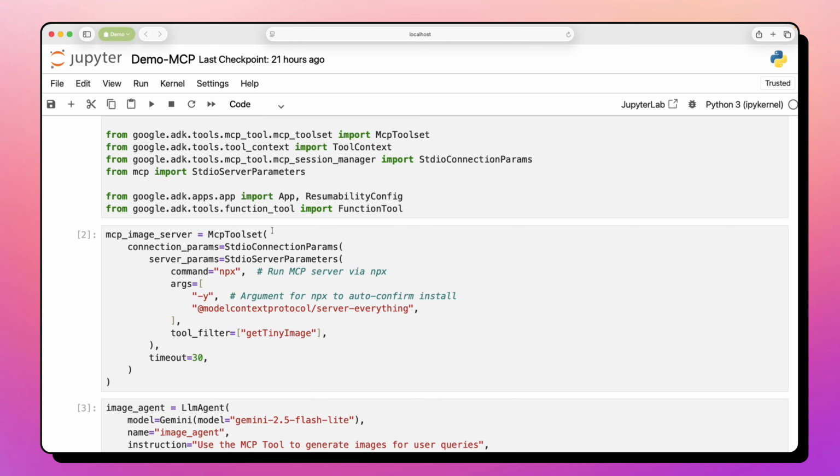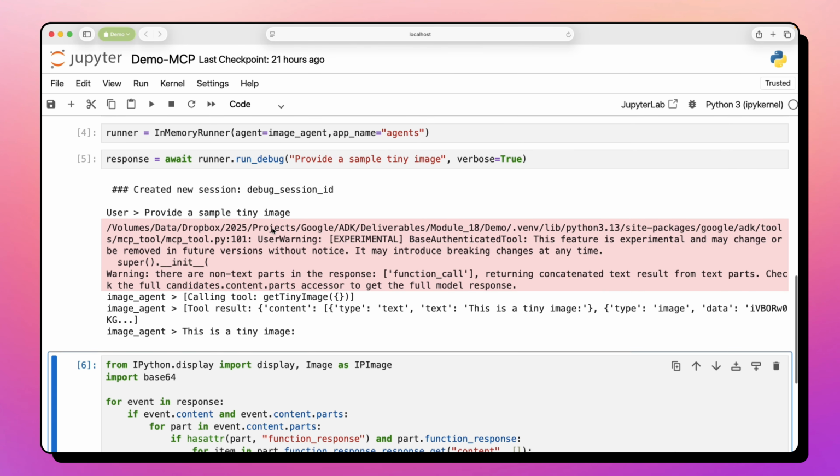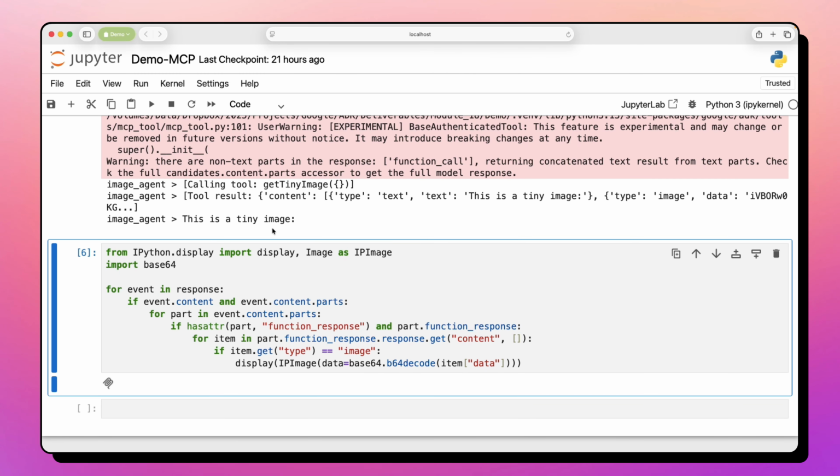So that's about how we use MCP with ADK, and I'm going to put this notebook along with the commands needed to run the inspector on GitHub, and the link will be in the description below.